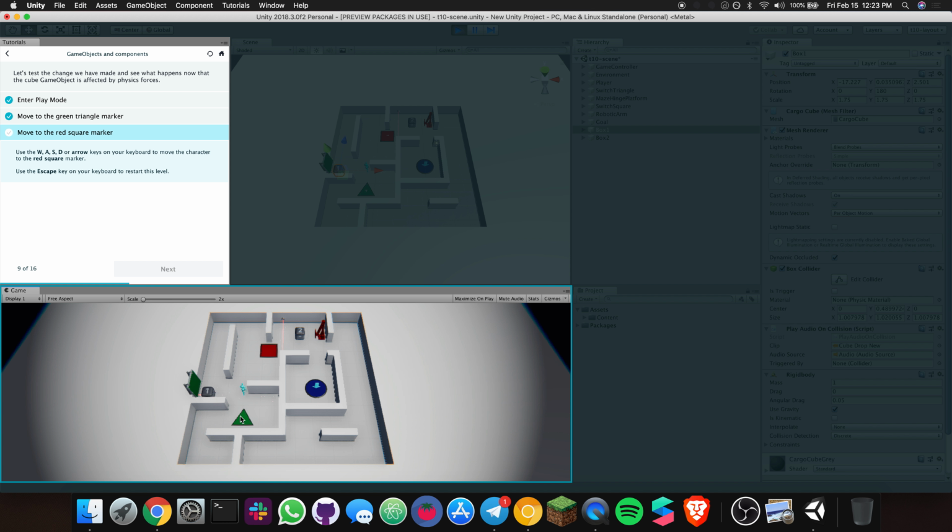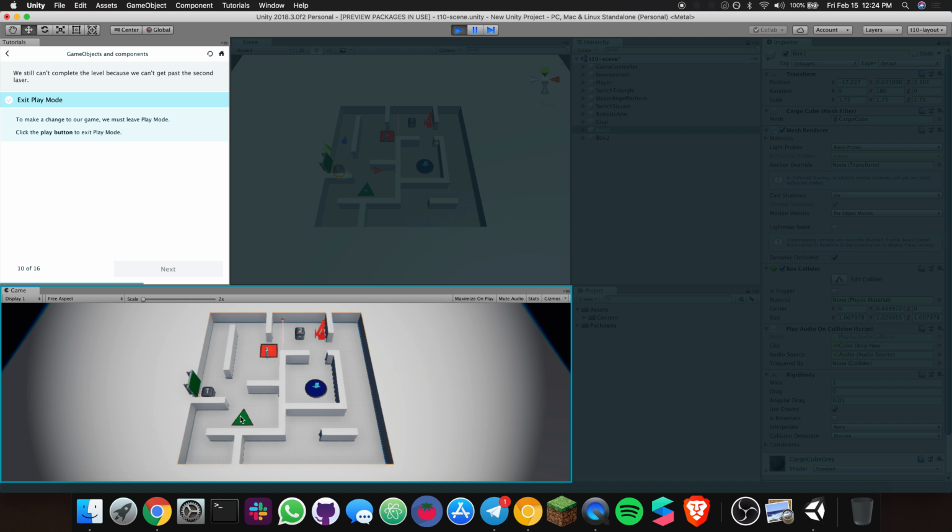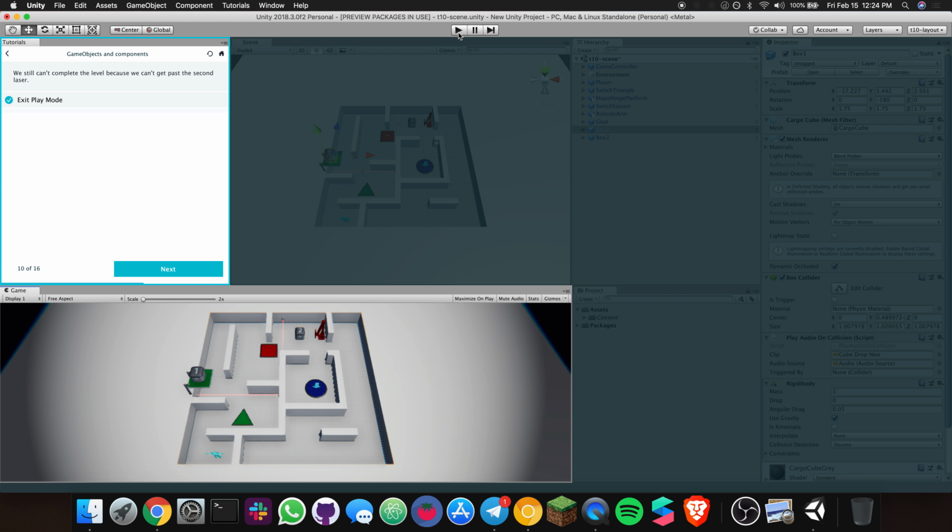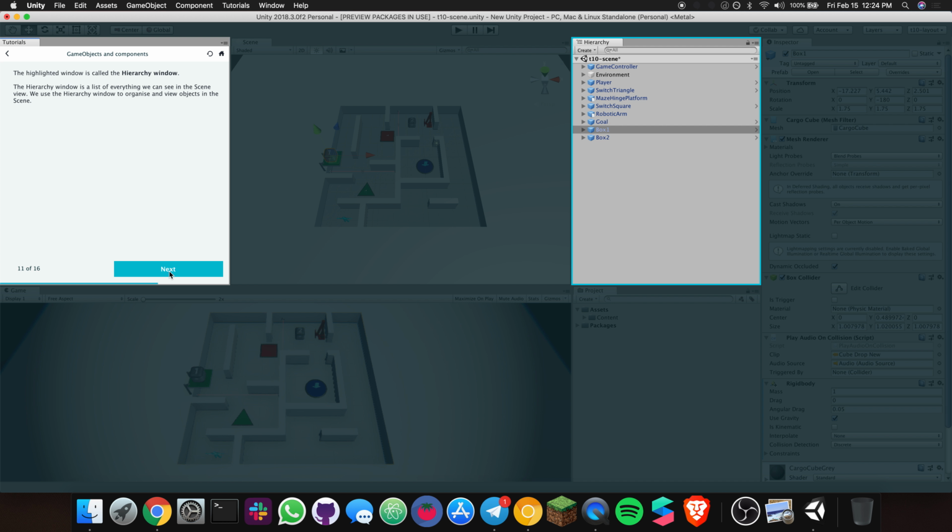So now we can move the person to the red square. As you can see, that thing doesn't do anything. Game object 2 is not being pushed by that hydraulic. So we are going to add another component or property on game object 2. First we're going to exit the play mode, so you know the drill. And now we are going to the hierarchy window. This is, I think, where we left off.